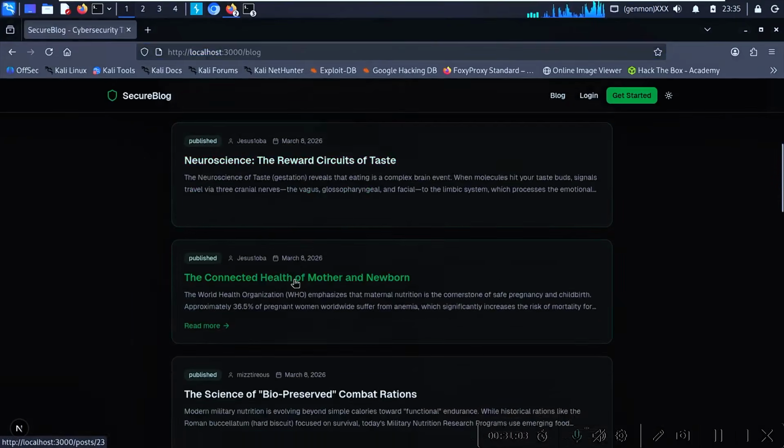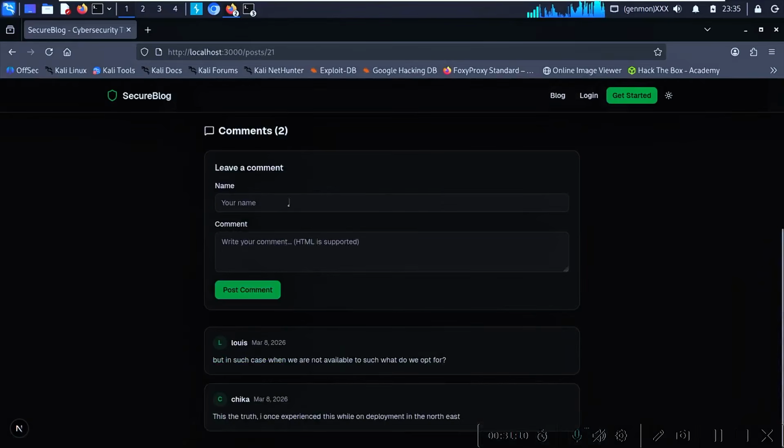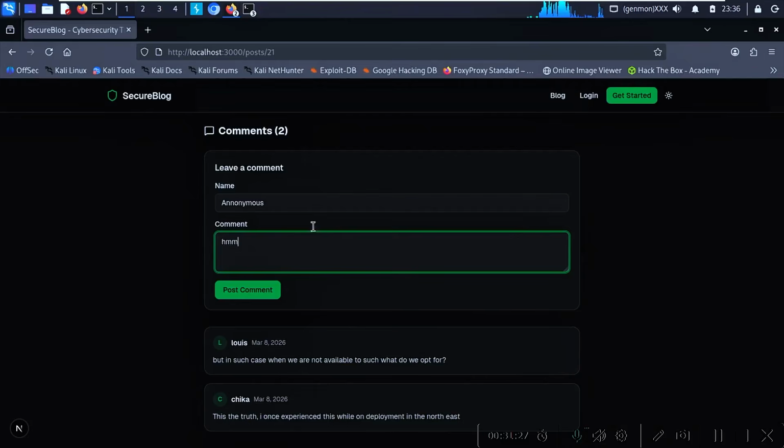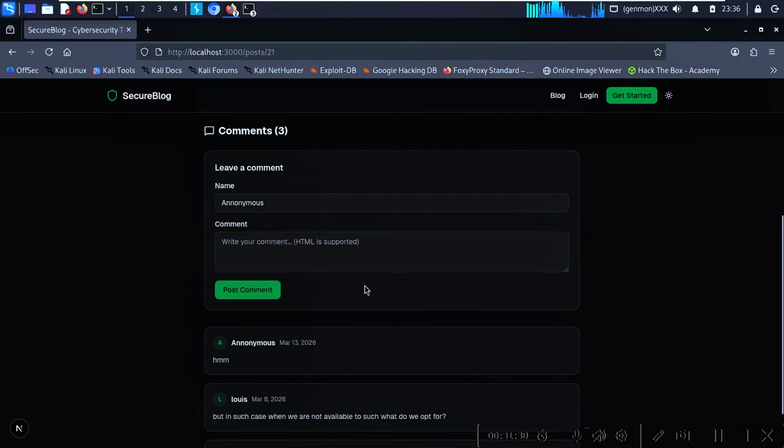Let's see what Mysterious did here. Mysterious did something here. So let me try to comment as an anonymous. I'm not logging into any account. Let's see if I can comment. Do you know there's no redirect? If I want to comment as an anonymous, it's supposed to redirect me to login, because this is the blog. Wow. Let's try XSS, because it's saying that you can execute some HTML here. Let's try.